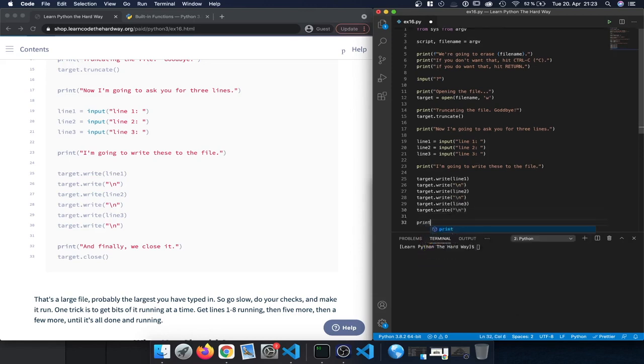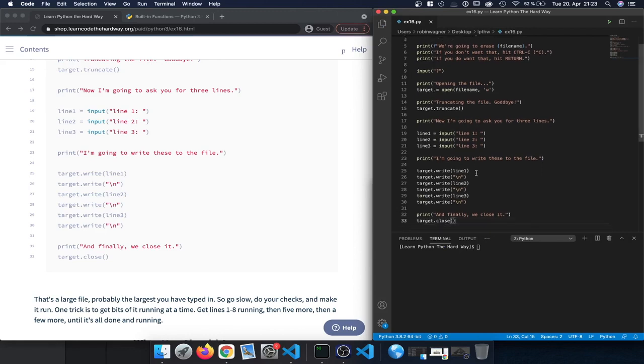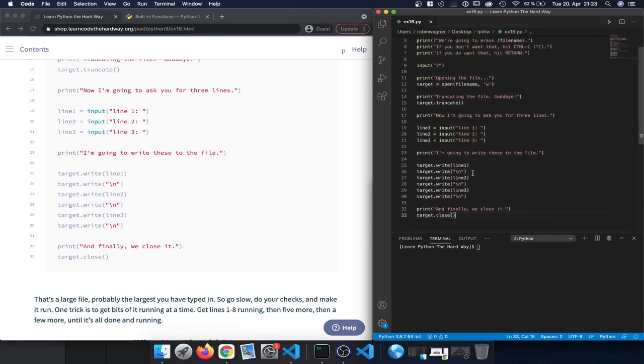All right, and finally, we close it. So that's the last step at the end. We close our file object by calling target.close(). All right, let's save that.